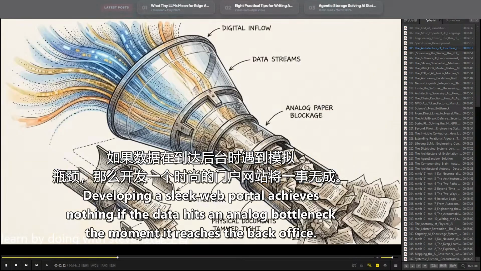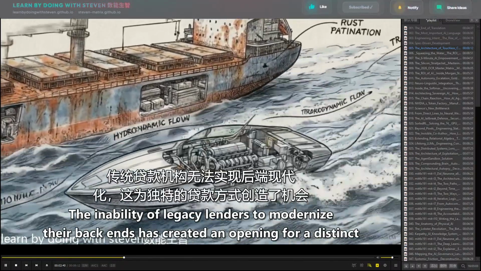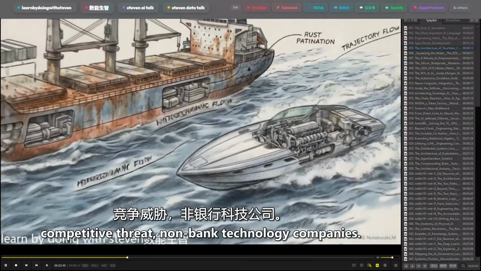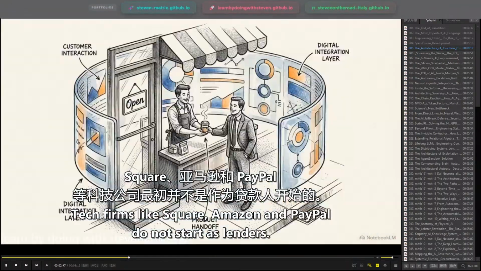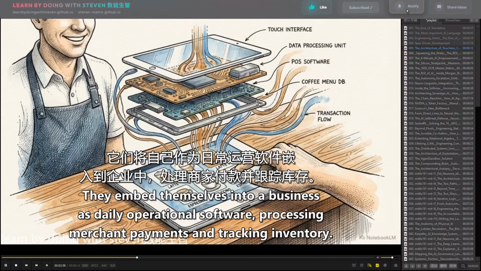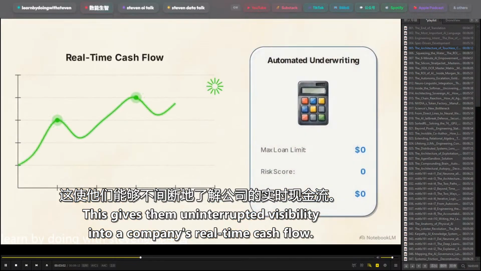Developing a sleek web portal achieves nothing if the data hits an analog bottleneck the moment it reaches the back office. The inability of legacy lenders to modernize their backends has created an opening for a distinct competitive threat: non-bank technology companies. Tech firms like Square, Amazon, and PayPal do not start as lenders. They embed themselves into a business as daily operational software, processing merchant payments and tracking inventory. This gives them uninterrupted visibility into a company's real-time cash flow.